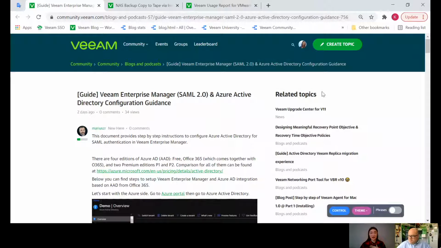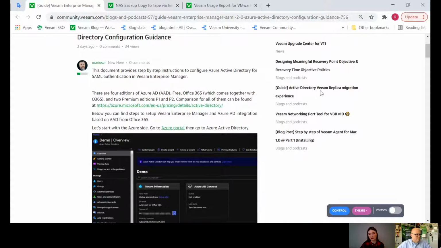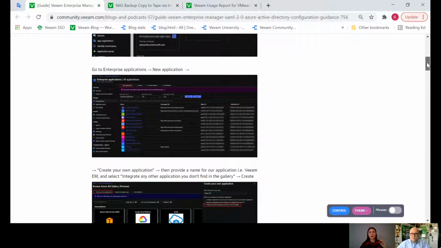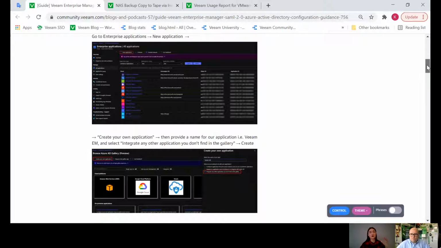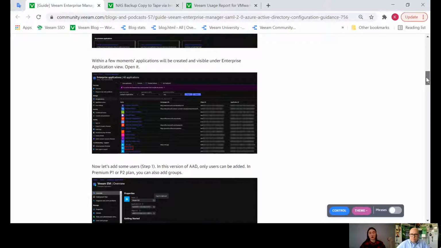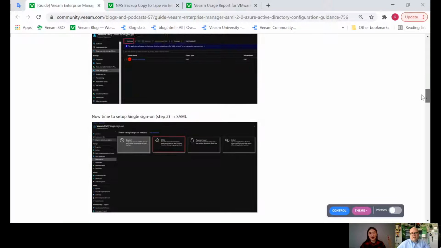First, let me start with this guide that was delivered by Mariusz. This is a step-by-step guide, I would even say instruction, on how to configure Azure Active Directory for SAML authentication in Veeam Enterprise Manager. Mariusz provides all the details, how it looks on the Azure side, and then what has to be done, with all the screenshots, how you can create your own application. It's great stuff really.